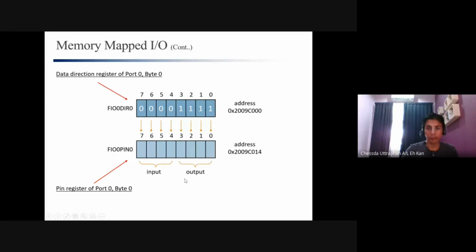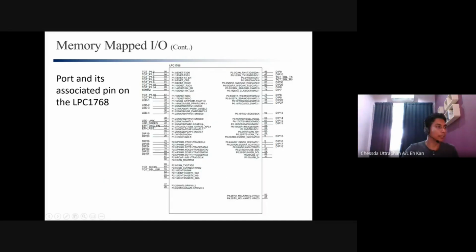Right. So that is the way, and this is the address. The address for this is the address for this. Okay. And this is the pin description of the microcontroller, the LPC1768. All right. Now, where is the connection?